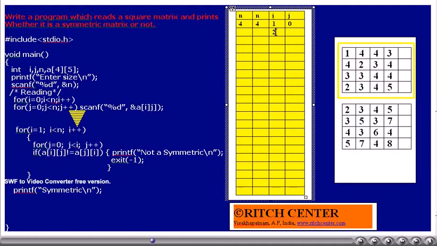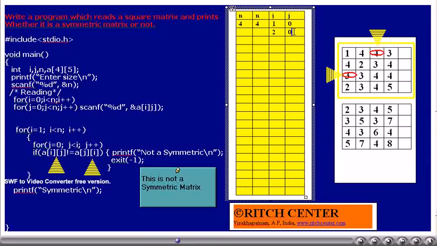I value will be incremented by 1. Is I less than n? Yes. J is initialized to 0. Is J less than I? Yes. Thus, the inner loop is going to get executed once. Currently, I value is 2, J value is 0. Aij, that is 2 0, is 3. Aji, 0 2, is 4. As they are not equal, we can outrightly say this is not a symmetric matrix. Then we can come out of the program.